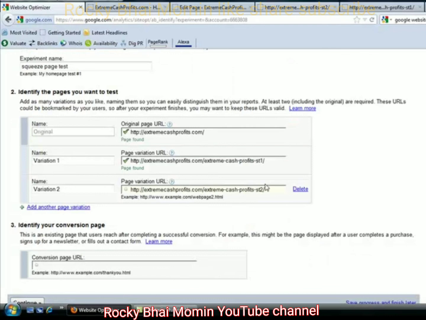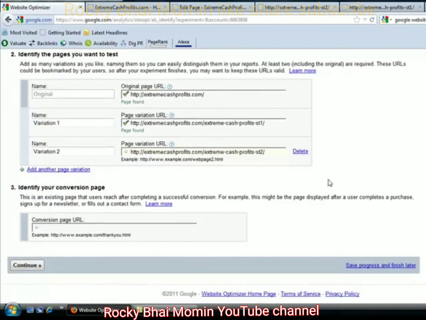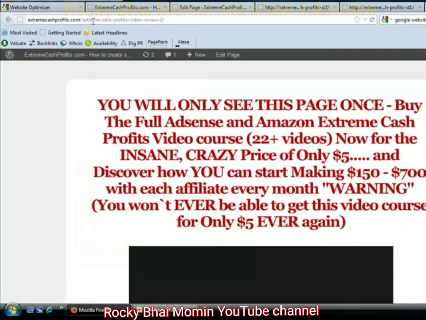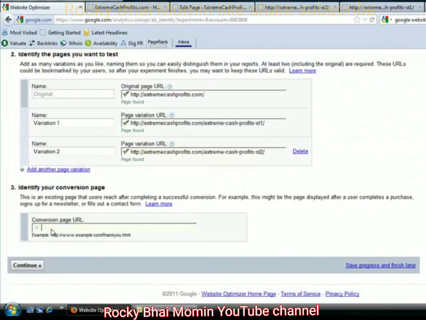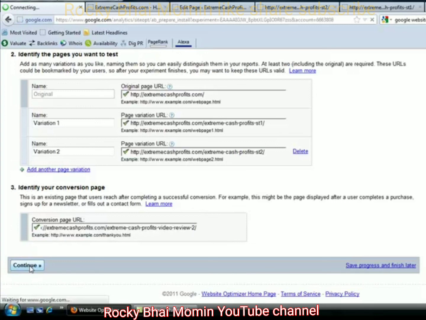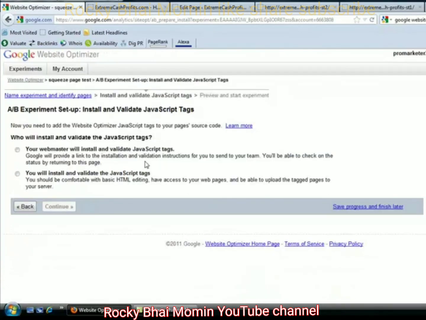So there you go, do that, and then underneath we put our one-time offer page. So this is exactly what you need to do. Put that in there, and then go to continue. And what you need to do then is validate by putting your code onto your website, and you will install and validate your JavaScript tags.